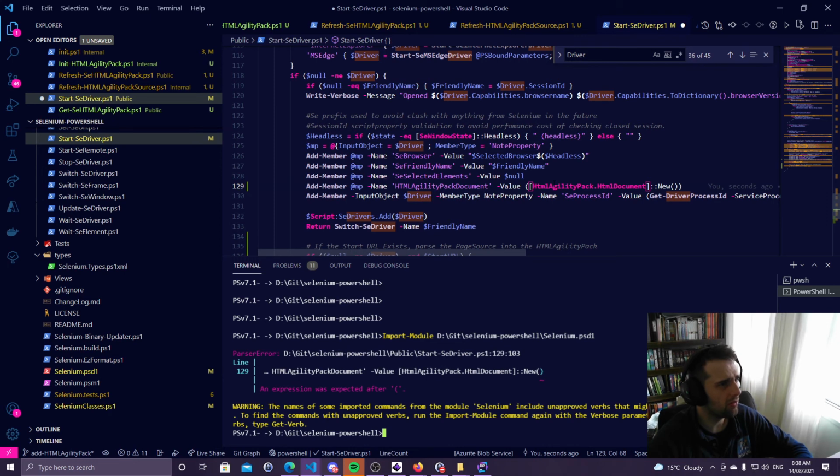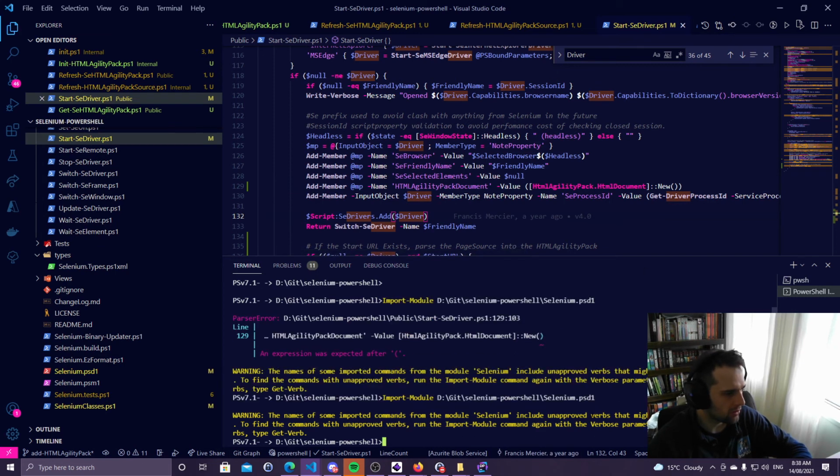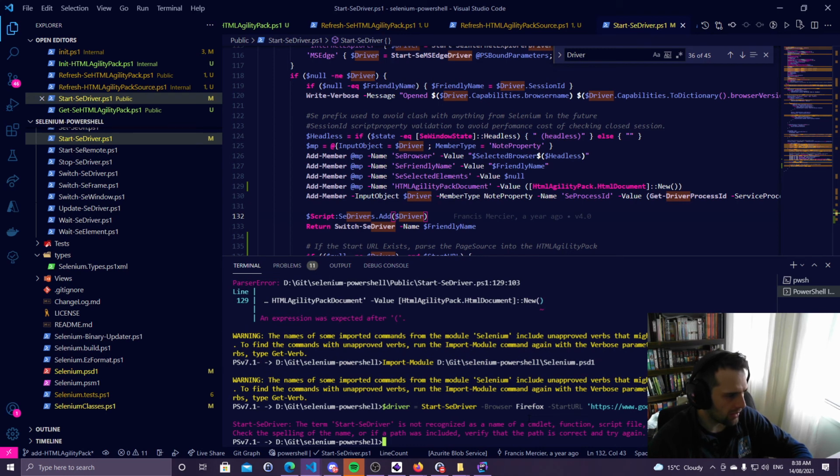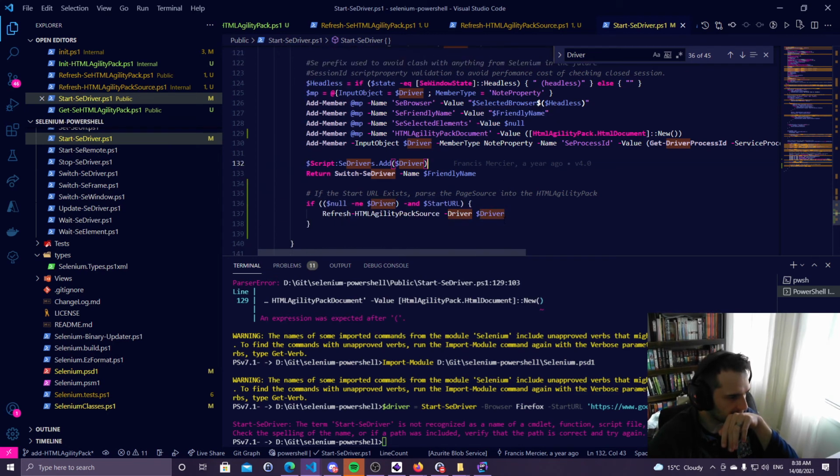Public start SE driver. Try that. There we go. Cool. All right, so let's go ahead and create a driver. Start SE driver. I imported the module.